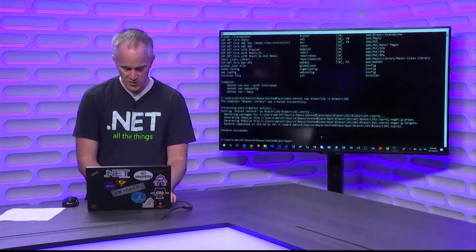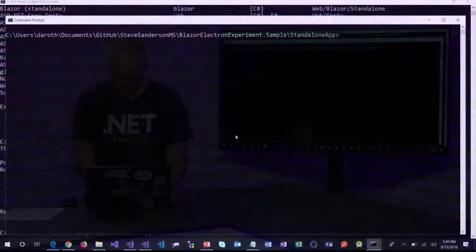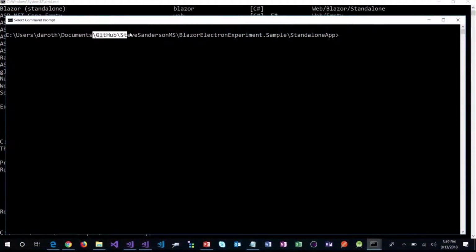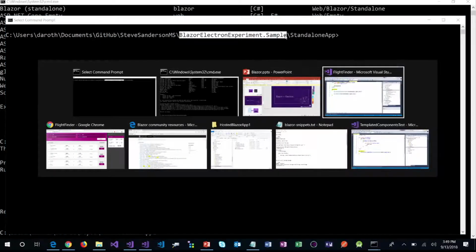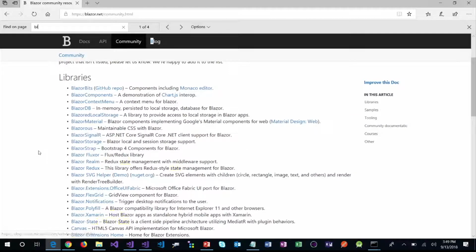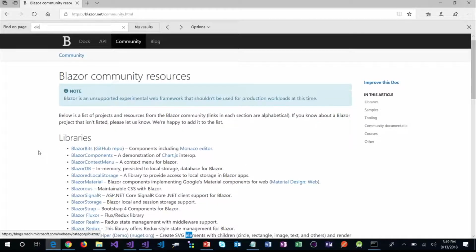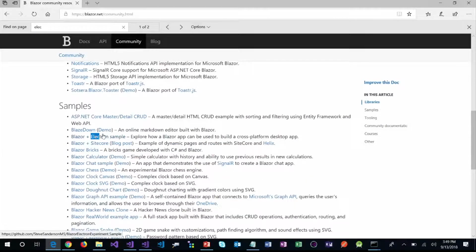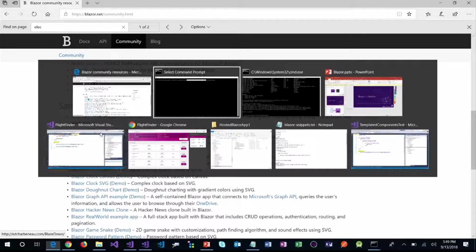All right, so let's go here. OK, so on GitHub, Steve Sanderson's repo, Blazor Electron experiments sample. I think this one is actually on the community page. So we search for Electron here. Yeah, so the Electron sample you can find in the sample section on the community page.